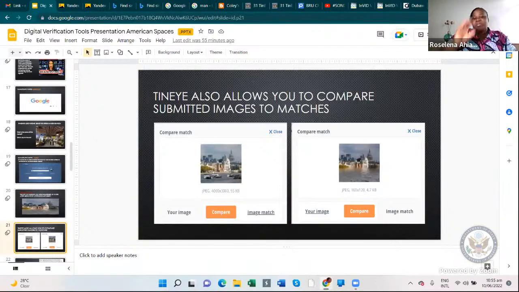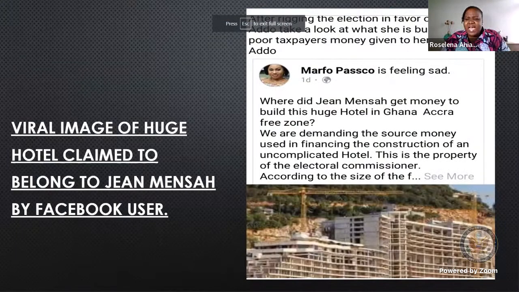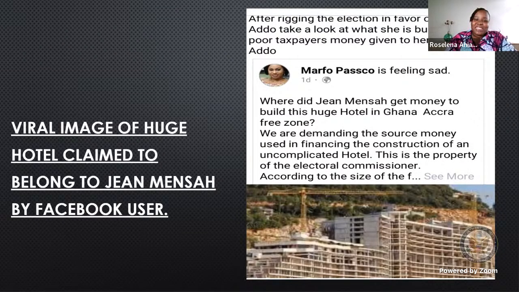Okay. So, for instance, last year we came across a claim that was sent to us on Facebook. It had gone quite viral. It was suggesting that Jane Mensah, a prominent political figure in Ghana, had set up some huge establishments from money that they claimed had been taken from political issues, etc. I'm sure the Ghanaians on here know what I mean. Otherwise you can go to the Dubai website, look for this claim, and also have a read on it yourself.